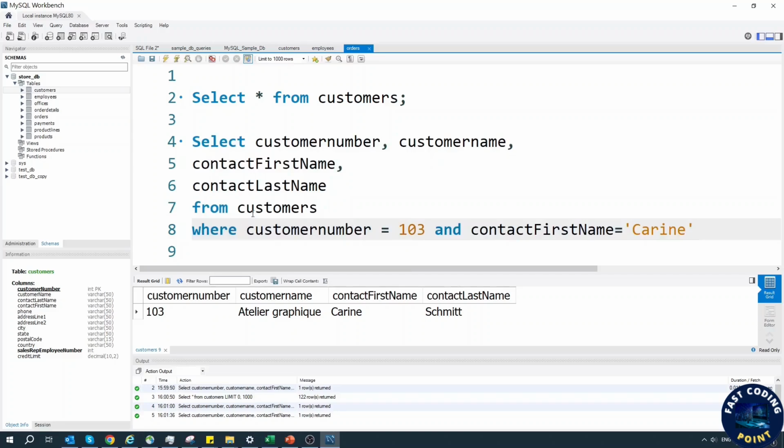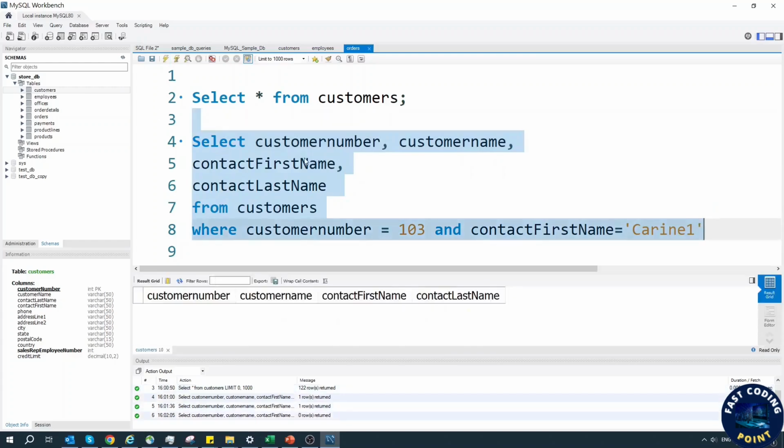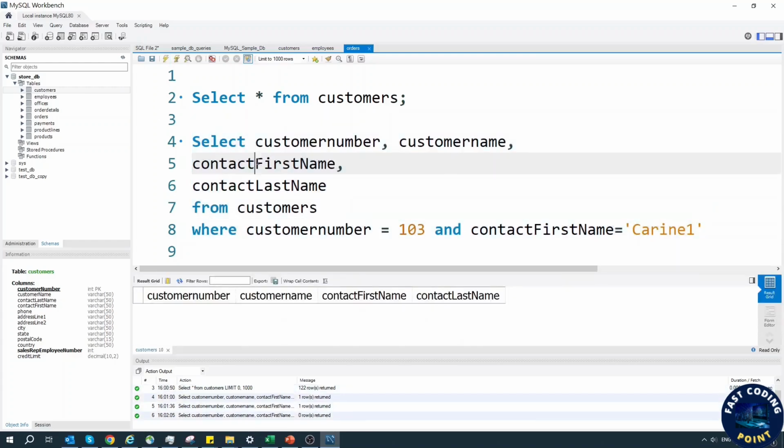Now we are saying that the records which have to be fetched from the customer table should contain a customer number equal to 103, and contact first name should be this one, which is Karin basically. Now if I change this one, this condition will not be fulfilled and it will display no record. So in this way you can use the AND statement.